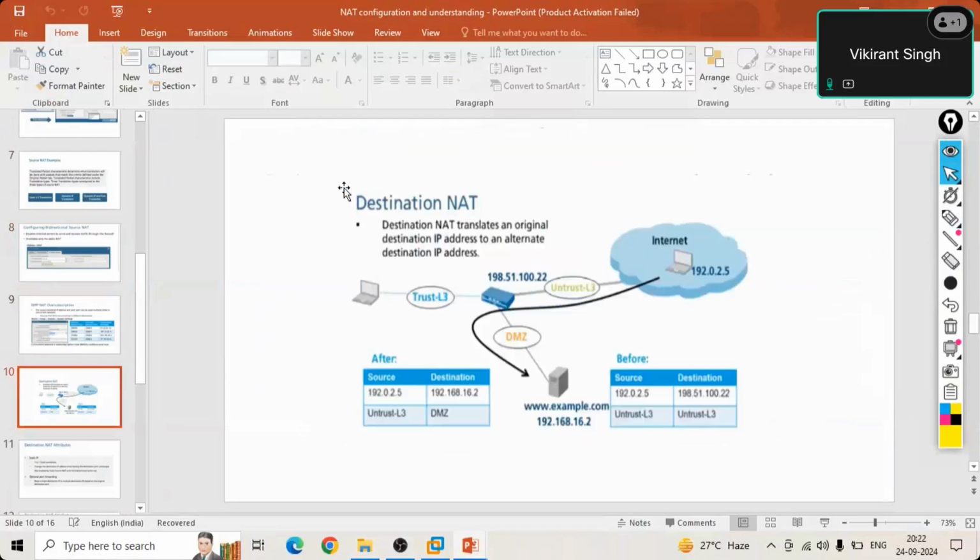Let's go to destination NAT. Destination NAT translates an original IP address to an alternative destination address. Destination NAT is something coming from the internet; the source is coming from the internet.